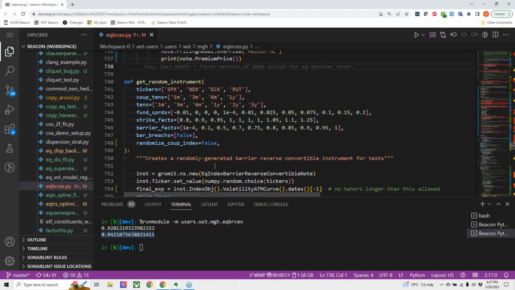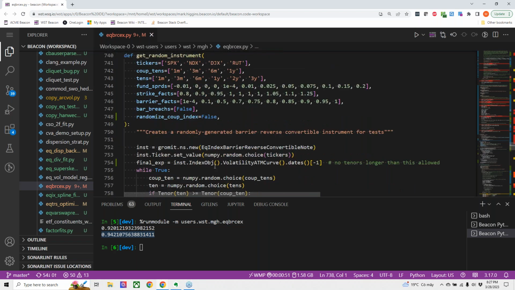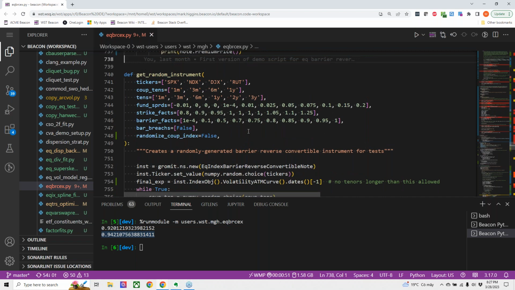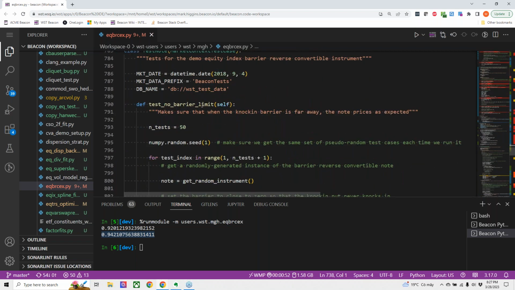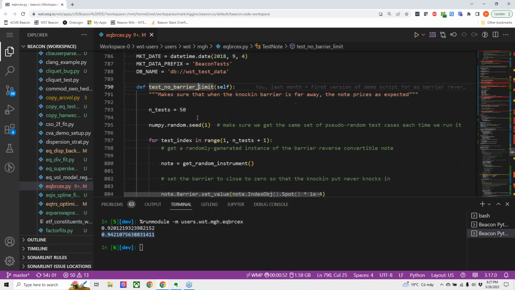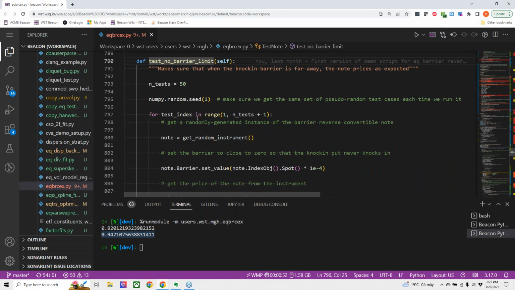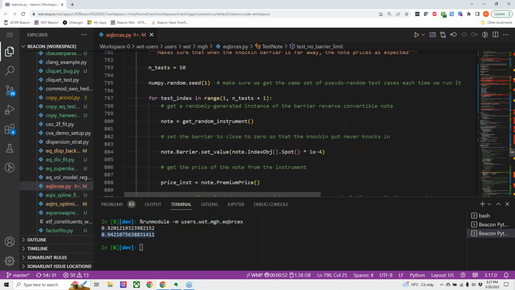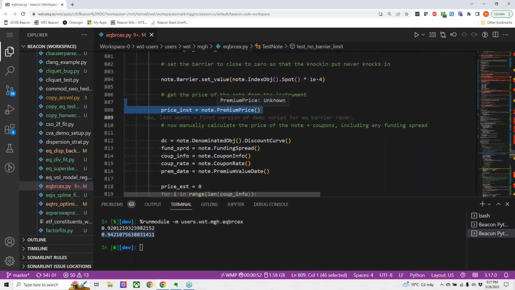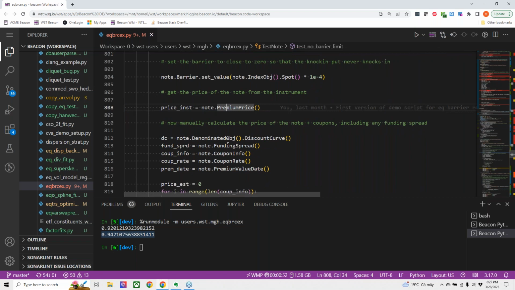So basically the way that instrument tests work is you generate a whole bunch of randomly sampled instances of the instrument, sort of sampling through the parameter space of the instrument, like which asset it's on, tenors, funding spreads, strikes, barrier levels, all that kind of stuff. And it generates a random instrument. And in the test, you define a bunch of different tests. So here I've got, in this super simplified example, just 3 tests. I've got one test that says when the barrier is very far away, make sure that it prices just like a regular fixed rate bond. So here it steps through all the different tests, generates a random instrument, sets the barrier far away, asks the instrument for its price, and then independently implements pricing for a fixed rate bond and compares that.